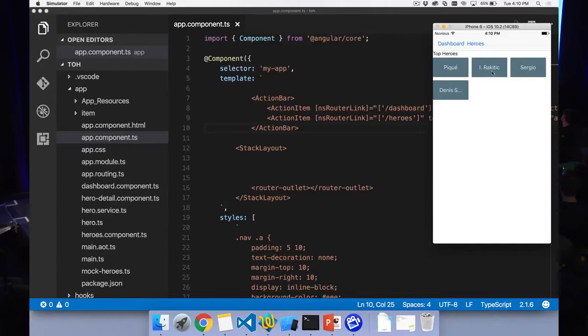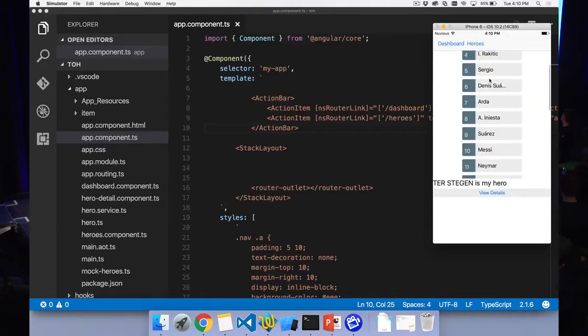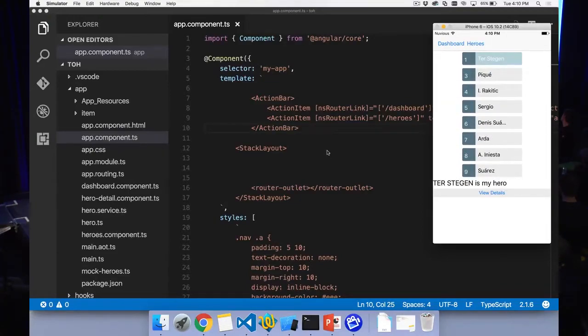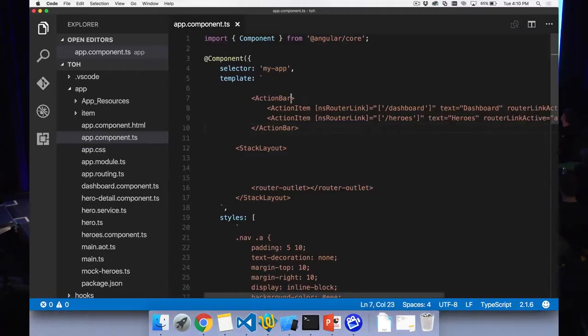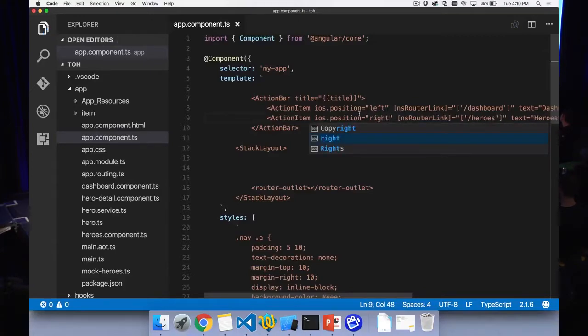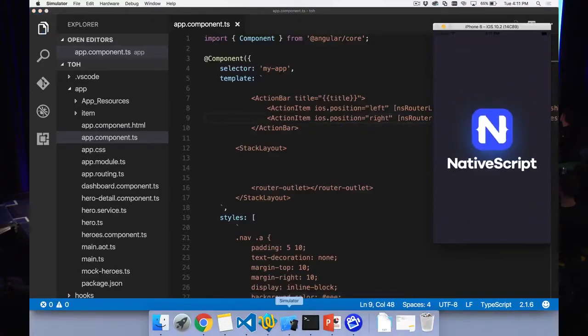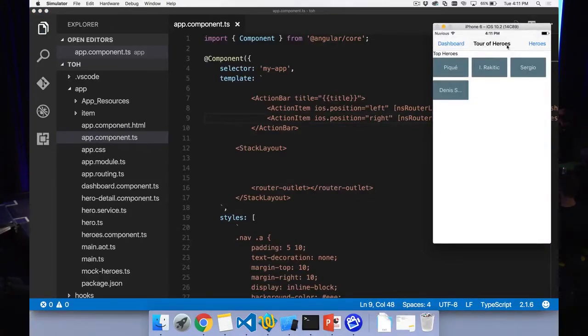Okay, so now we have the native navigation bar at the top where we can switch between dashboard and hero pages, and everything else works exactly the same way. So what are we missing? We're missing a title. We can add a title. We can do the same thing here. We can data bind it to the title property. And also we can position our links. So let's put the dashboard on the left. Let's put the heroes on the right.